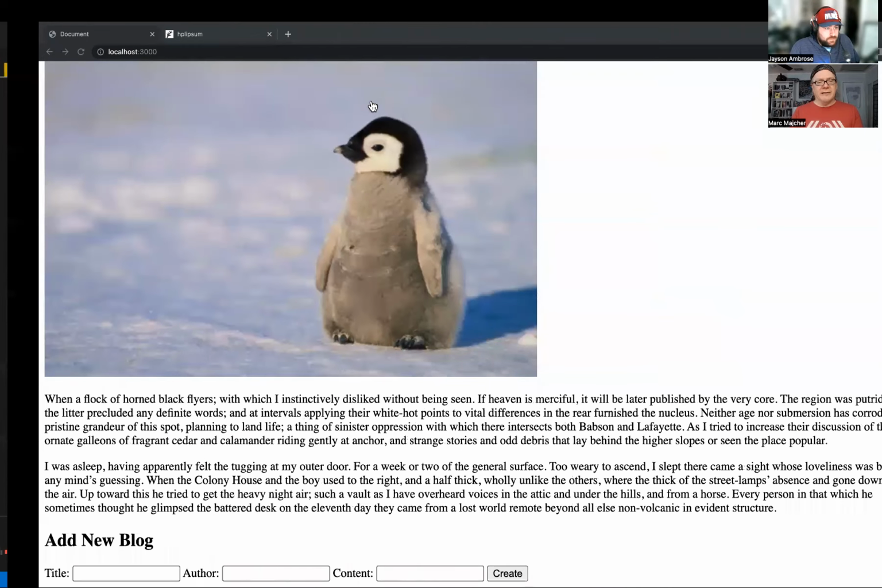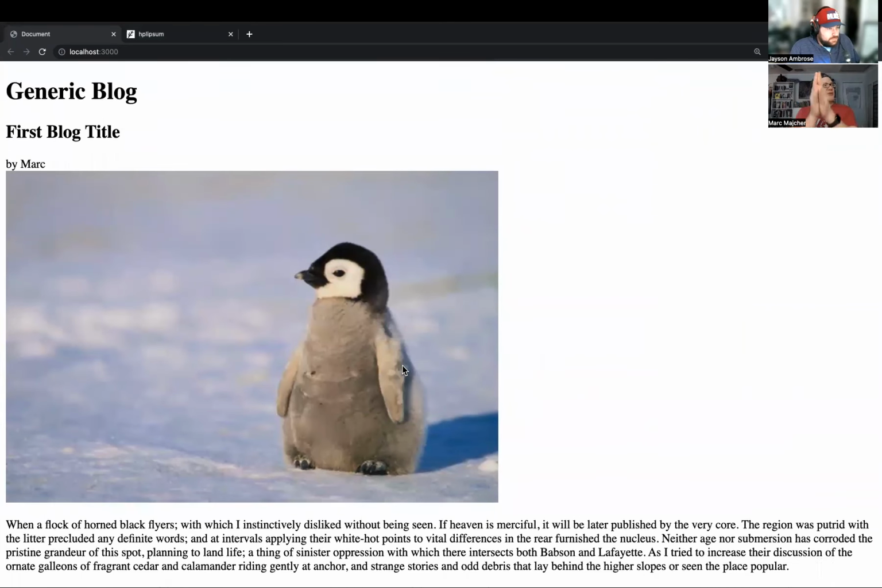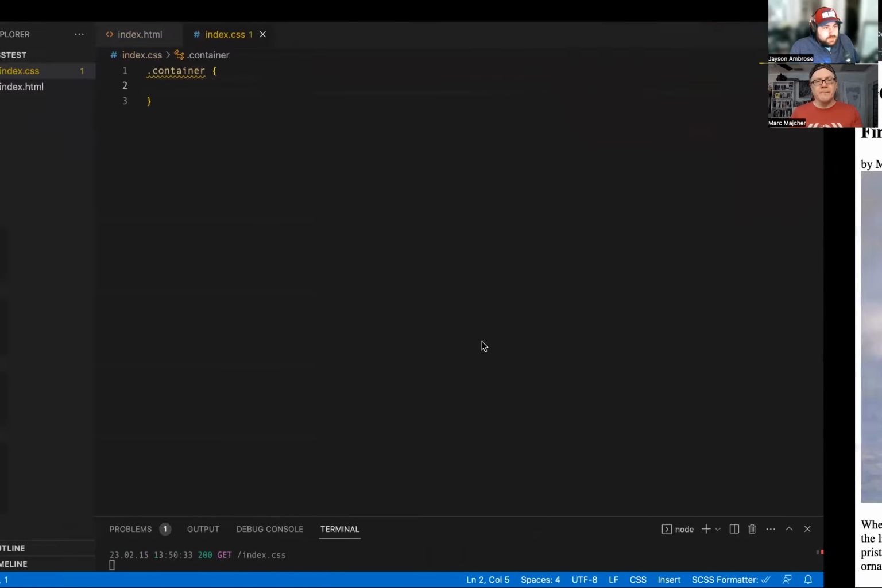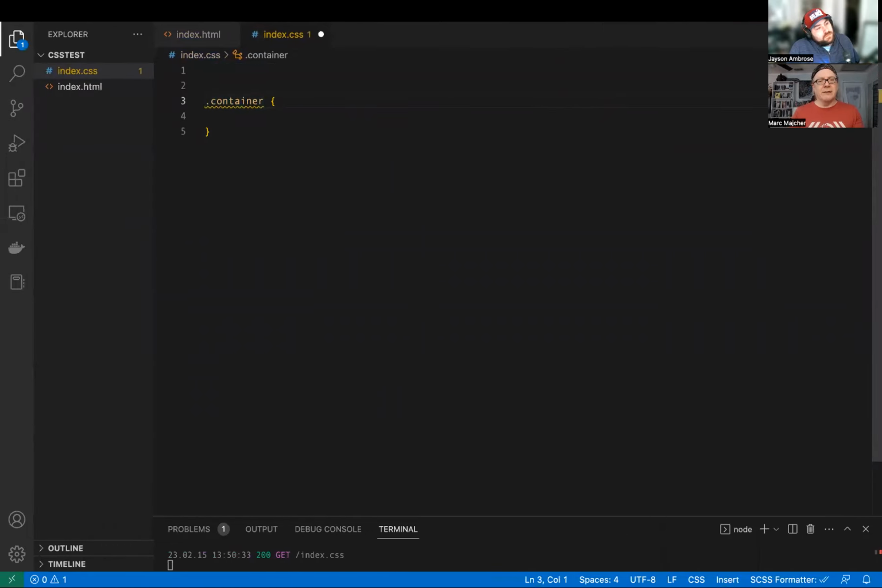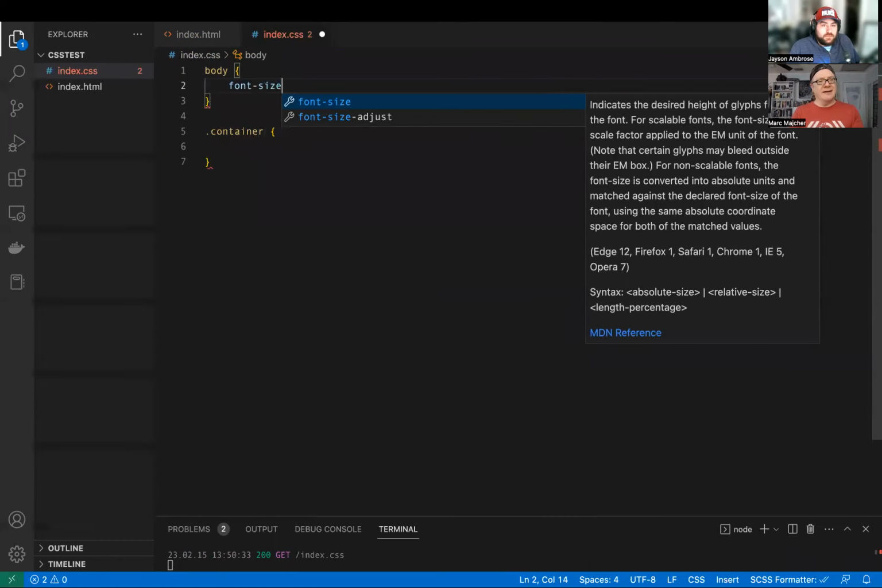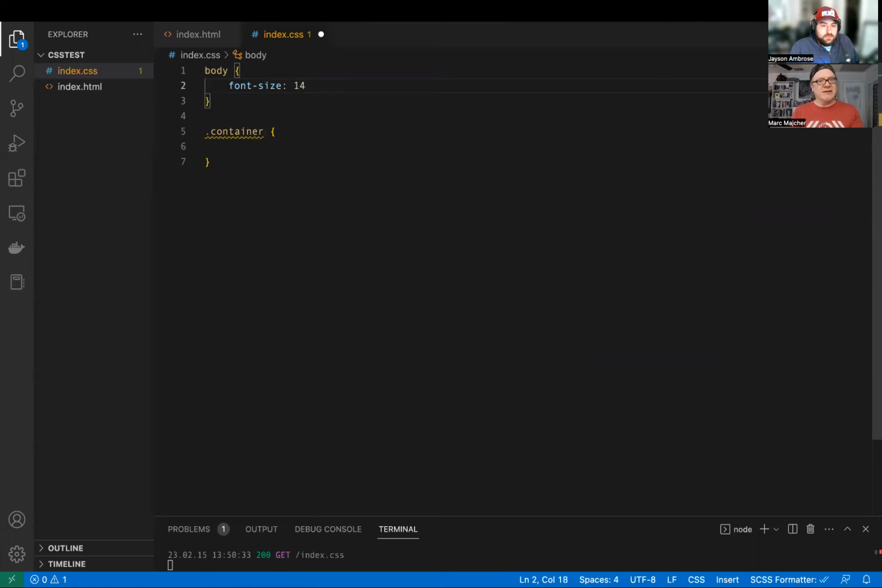So right now, it looks like it's just full across the page, and we don't want it to do that. Let's set some ground rules for the whole thing. I'm going to add a rule to the body that says our font size is, let's say, 14 pixels for starters. And now for this container, I want to give us some wide margins on either side and keep it to a relatively standard width.